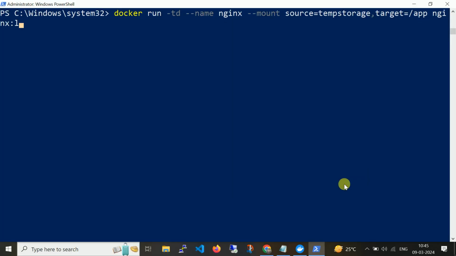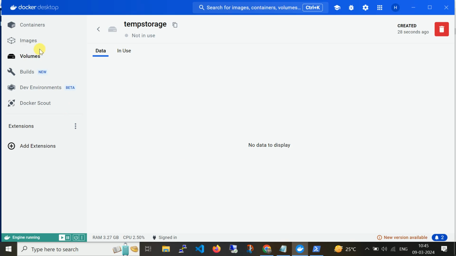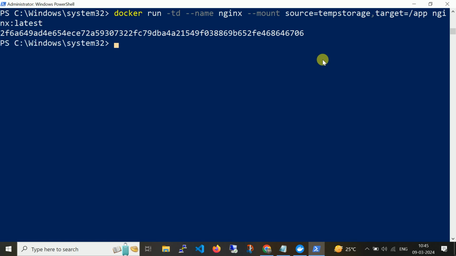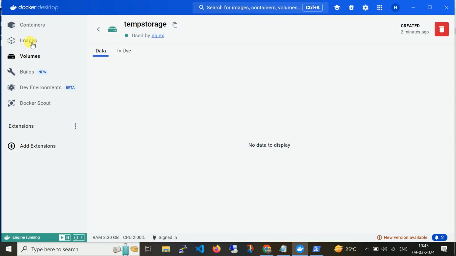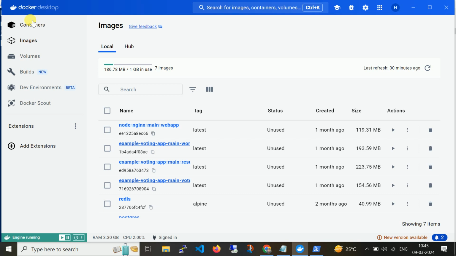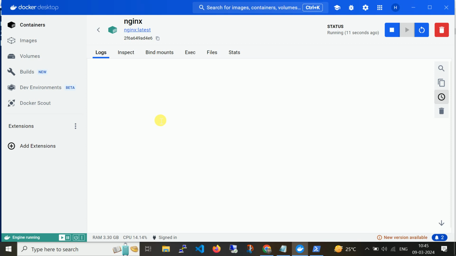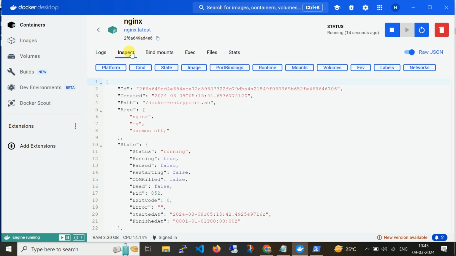nginx:latest. So I'm going to run one new container in detached mode with the name nginx, mount this volume temp storage to /app, using the nginx:latest image. Now the new image has been pulled and the new container has been created. These are the logs. Inspect.